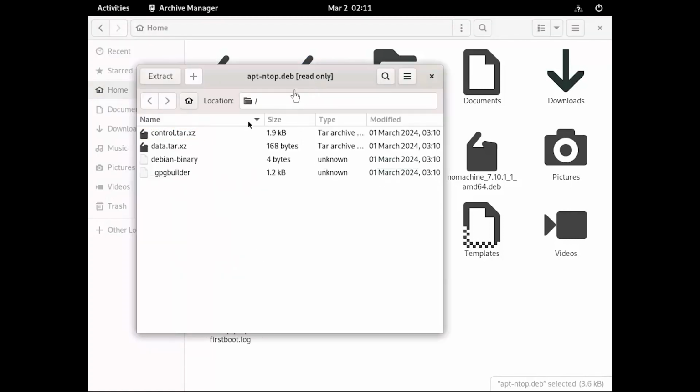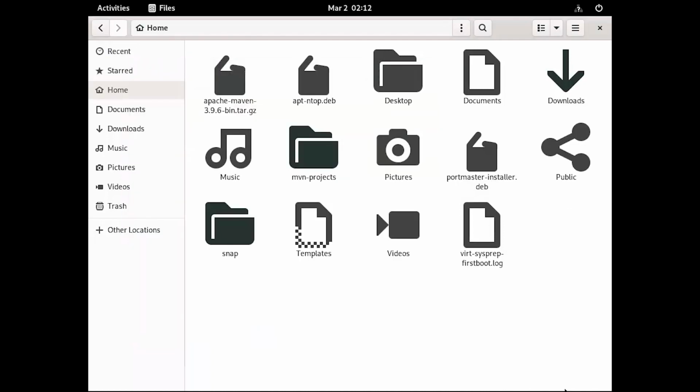Control archive. It contains the maintainer scripts and the package metadata such as the package name, version, dependencies. Data archive. It contains the actual files to install. Debian binary. It contains the package format version number. Now, we will go through the different methods to install the DEB file.